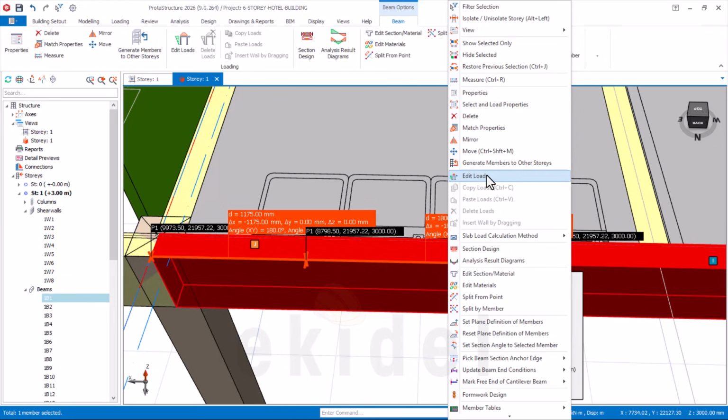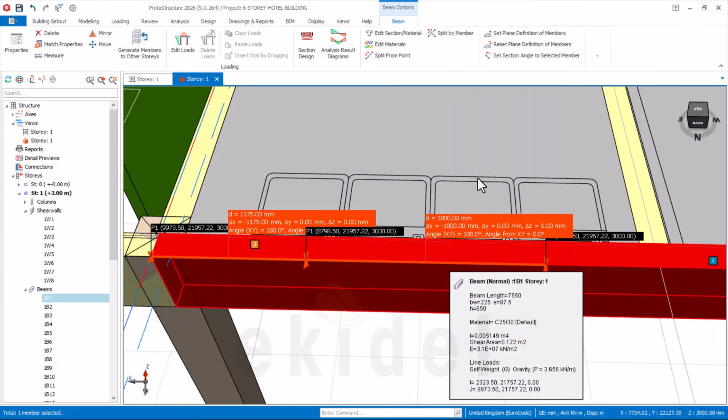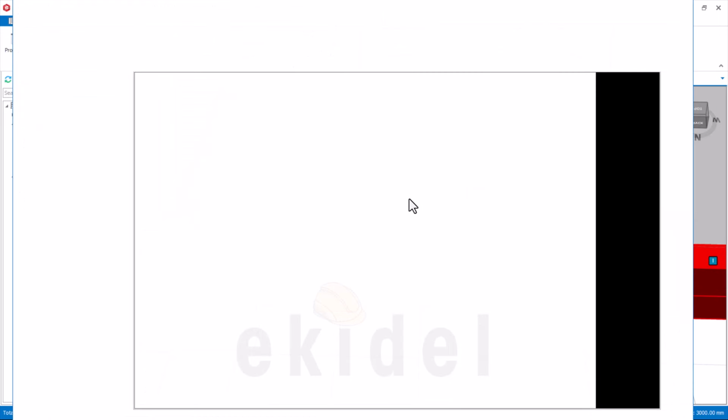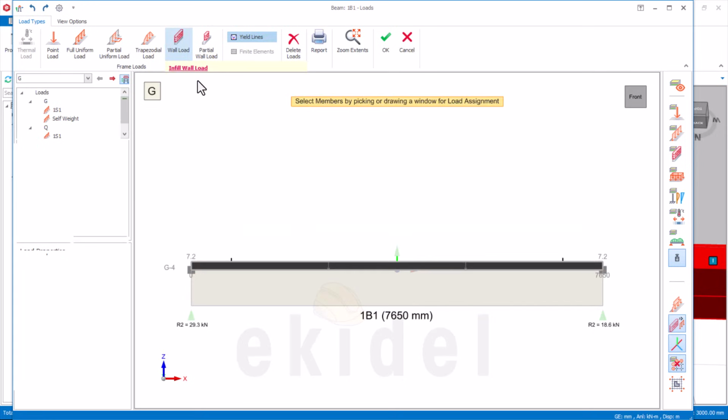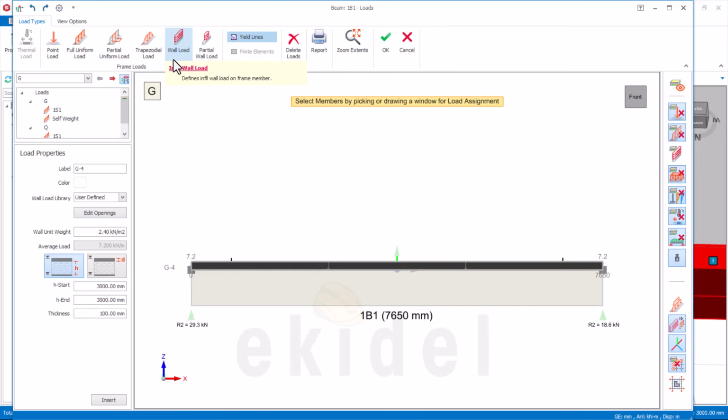Edit load. So to add a window opening or door opening on a beam, you need to do what? Click on edit load here, and in this place we need to add the block wall load. So we come here and click on what? Wall load, because we have several loads here. But in this case, we are dealing with the wall load, which is the block wall or the brick wall load. So we click on block wall load, and then come here.